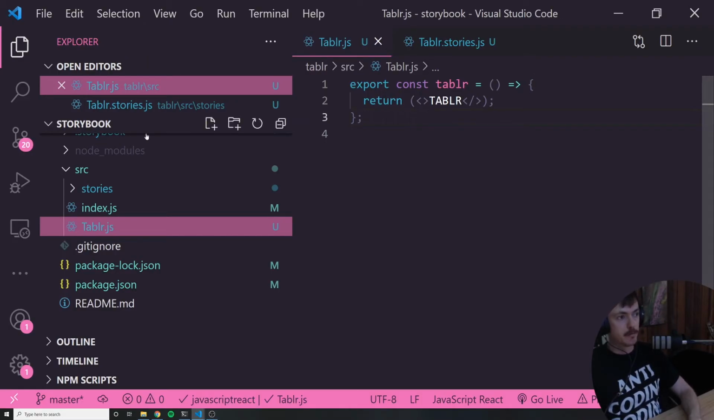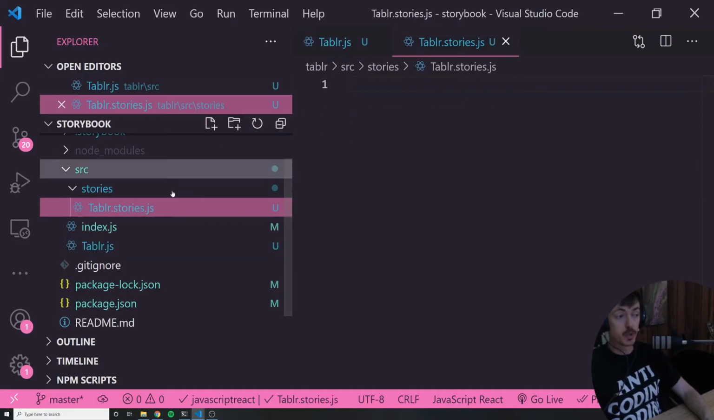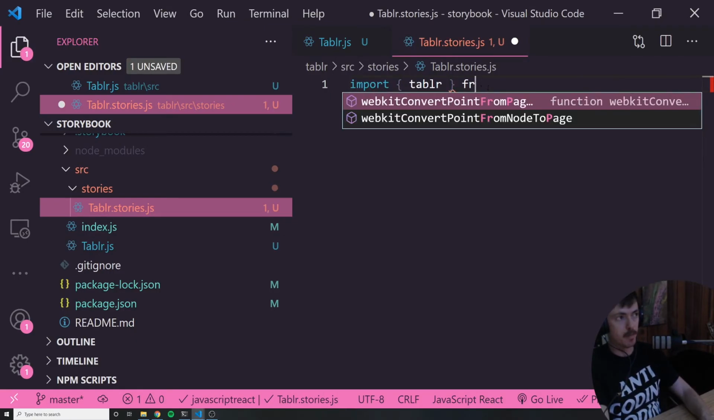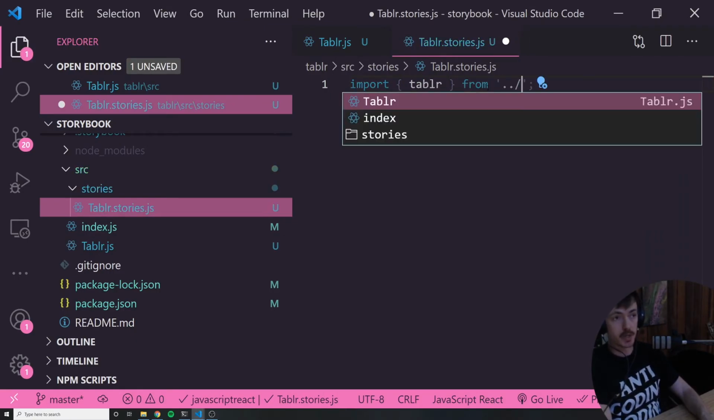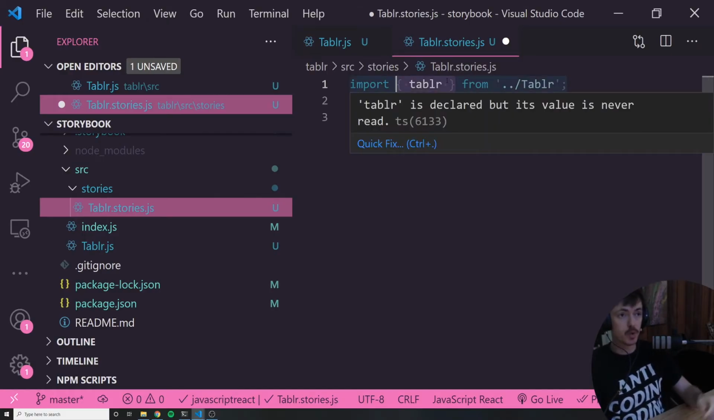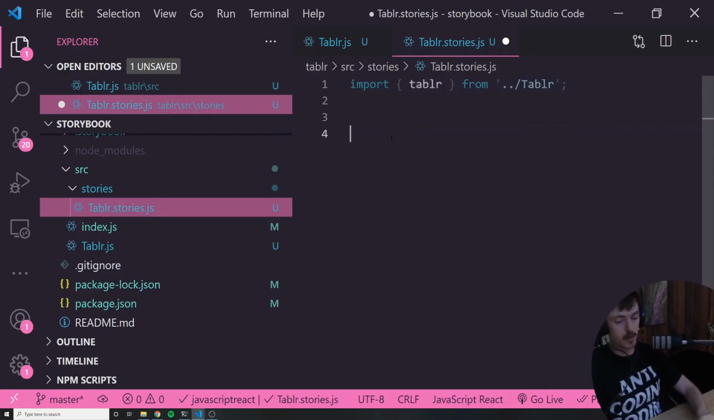But continuing on. Let's go to our Tablr's story file and start by importing Tablr. It is outside of this directory, inside the source directory itself, and the file name is Tablr. Notice the curly braces. If you're still doing a default export, you would want to make sure that you do not include the curly braces. Again, if you're confused about that, check out the difference between default and named exports.